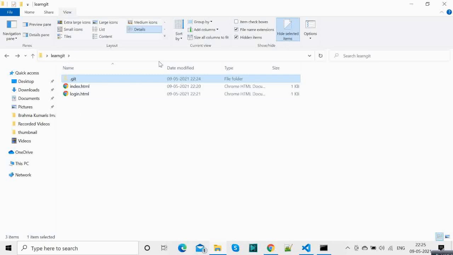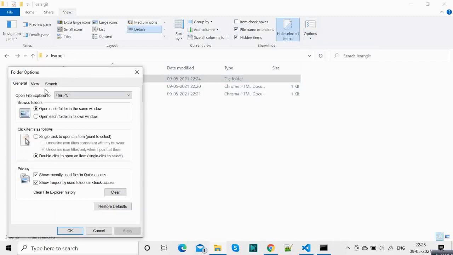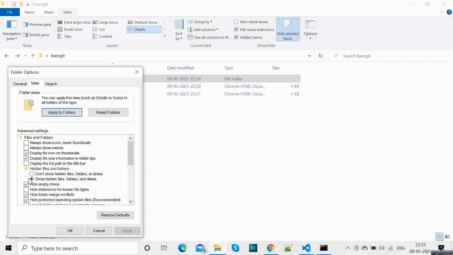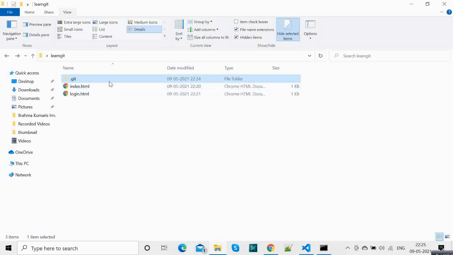So how do I see that? Go to view, go to options and click on change folder. Go to view again, and here you will see show hidden files. Click on apply, and only then will you be able to see this. Otherwise you won't be able to see it.